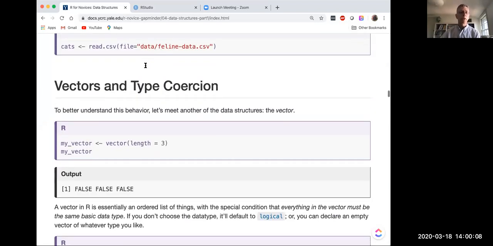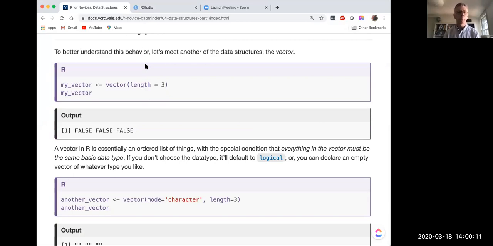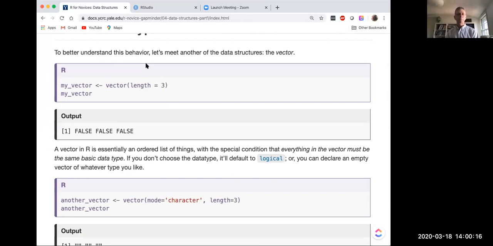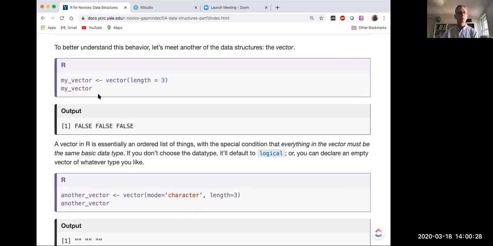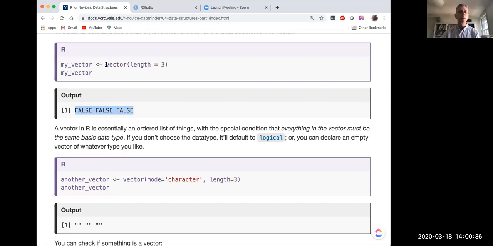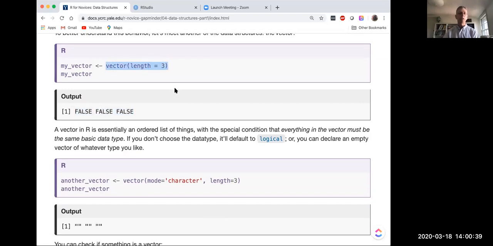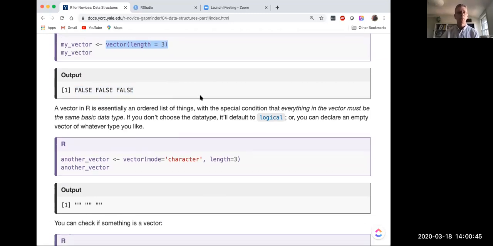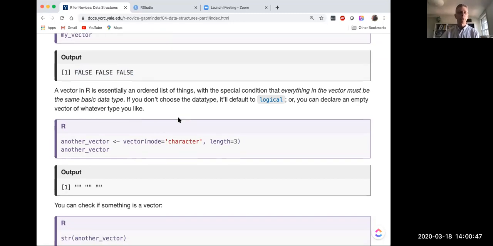Okay. I'm going to skip now to here. And we're going to talk a little more depth about type coercion and vectors. So this is one way to make a vector. And I won't bother to execute this. If we were to print that out, it basically prints out three falses. This is, I admit, kind of weird. But basically what's happening here is it's creating an empty vector of length 3, and the default basic data type of a vector is Boolean or logical. And so that's what you're going to get.